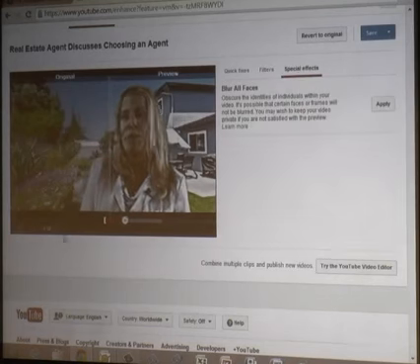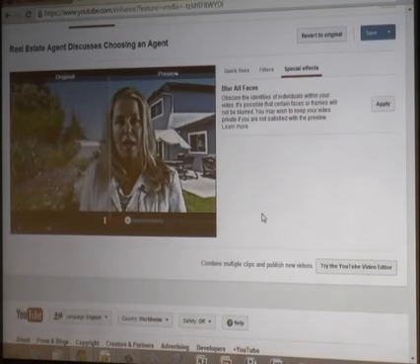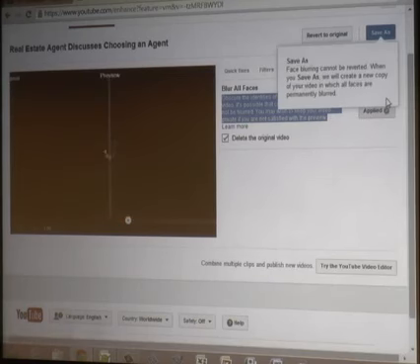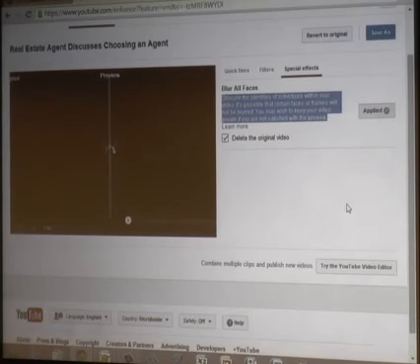Okay, special effects. So here we go. Special effects obscure the identities of individuals within your video. If you're shooting a video and there are people in the background who don't want to be seen, or if you're just trying to protect the identity of the seller or the buyer or whomever, you can blur these images and it allows their identity to be protected. Once we blur the face here, you can see what that looks like.